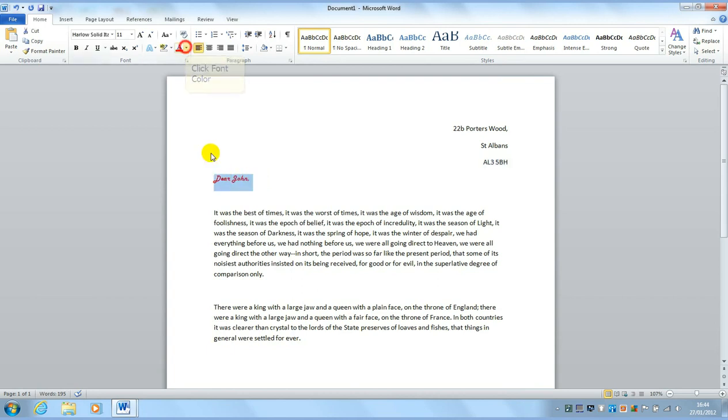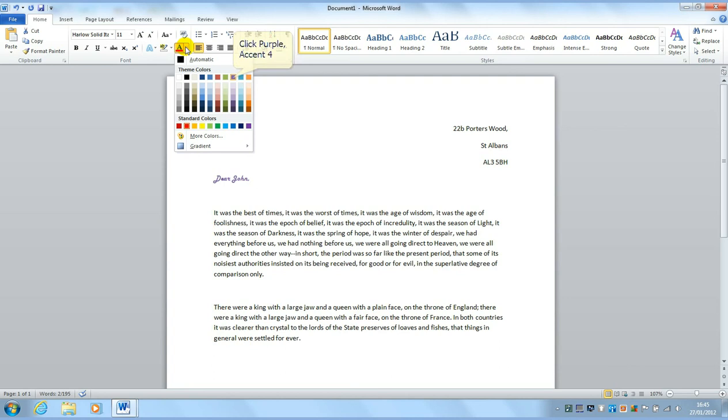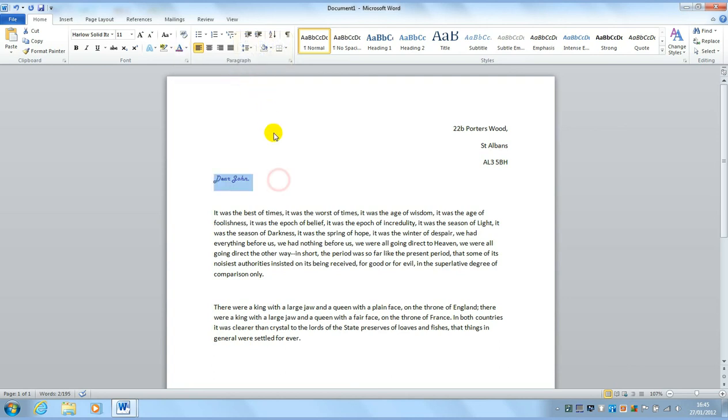Or we can choose any colour you want under the sun, and again you'll notice that the text is changing as we move the mouse over these different colours. So let's go for a nice bold. Let's go for purple, just to be flamboyant.